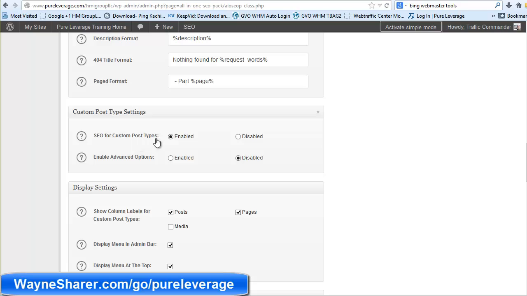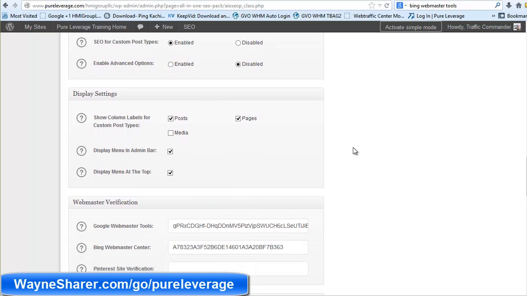SEO post types, custom post. Yeah, these come set this way. Leave them this way. You can turn on the advanced options if you want. You don't need to. Display options. You can play with the advanced options later. Okay. All of these checks. Show column labels, custom post types. Yeah, leave media unchecked. You don't need that checked.